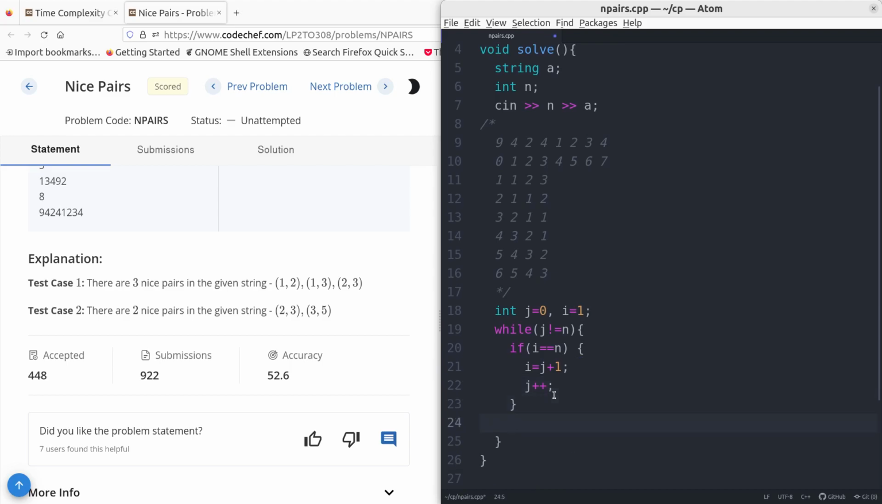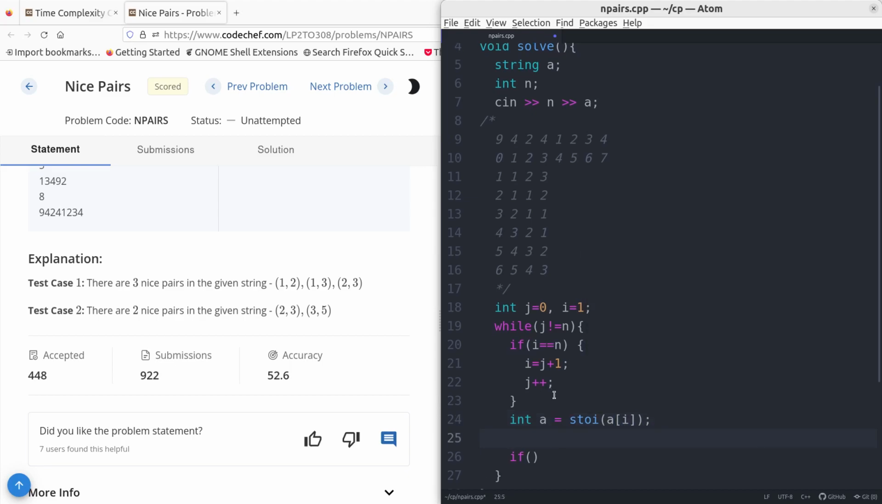Okay, and now we need to convert them: int a equals string to int of a of i. If it is n minus 1, it will change the j value. And let's maintain one more variable called count equal to 0.